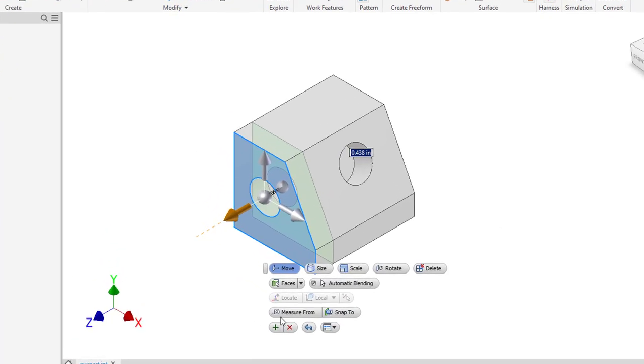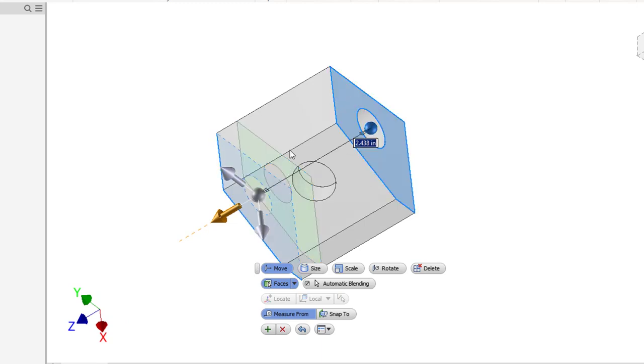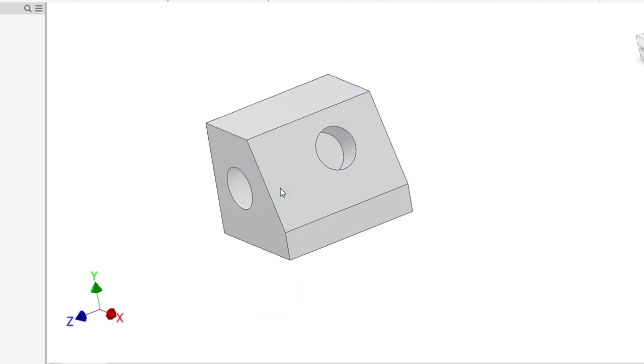One thing I want to change though is this measure from. You can see right now it's doing an offset of 0.438. But let's say I want to specify the entire length of this component. So I can say measure from, come over here, hit this face, and now I get a value that is that length. And let's just put 2.5 for right now.